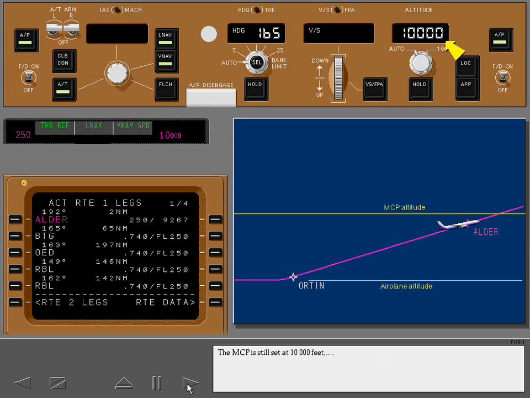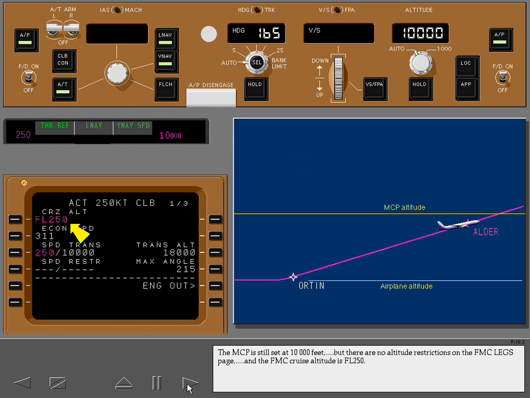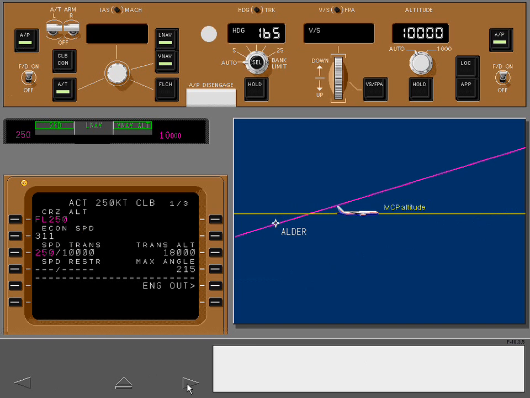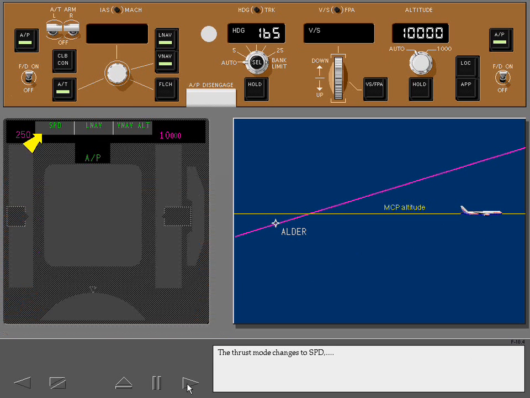The MCP is still set at 10,000 feet, but there are no altitude restrictions on the FMC legs page, and the FMC cruise altitude is flight level 250. Since the MCP window altitude is lower than the FMC cruise altitude, the airplane levels off at the MCP altitude. The thrust mode changes to speed, and the pitch mode changes to VNAV altitude.